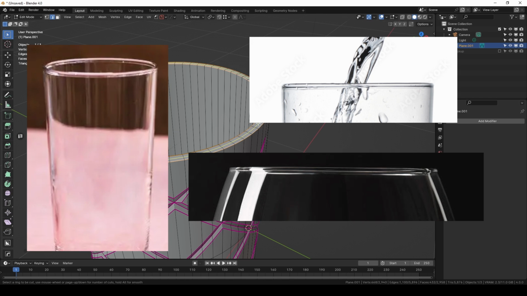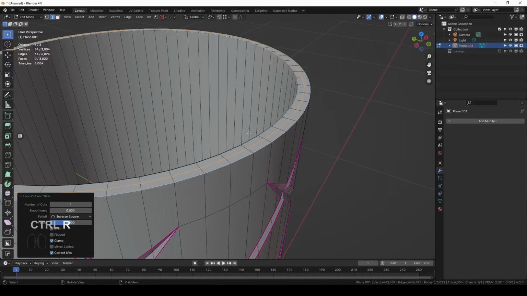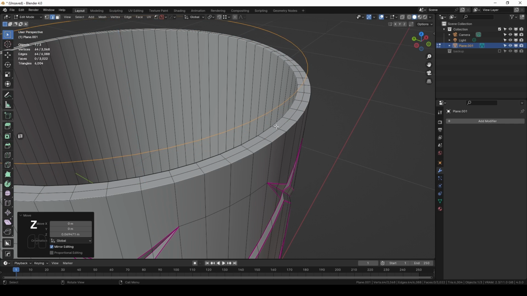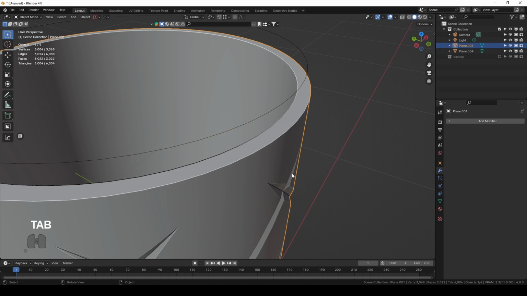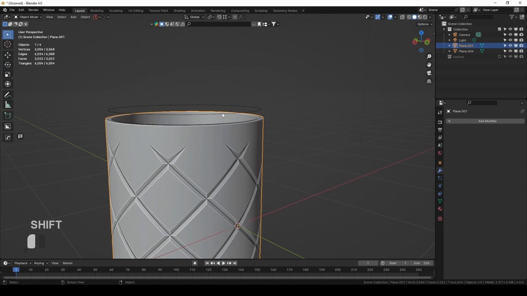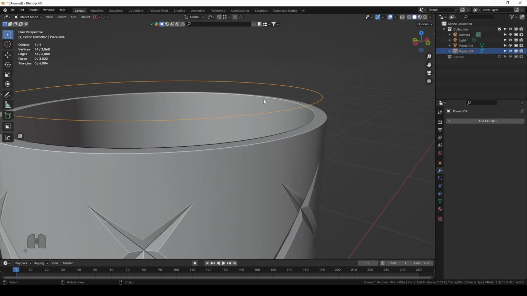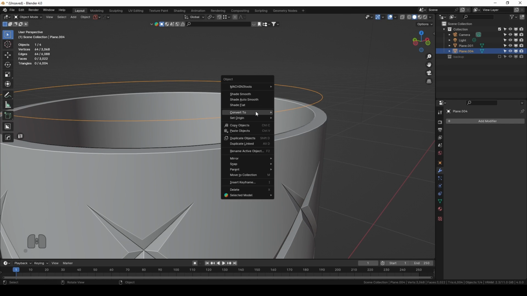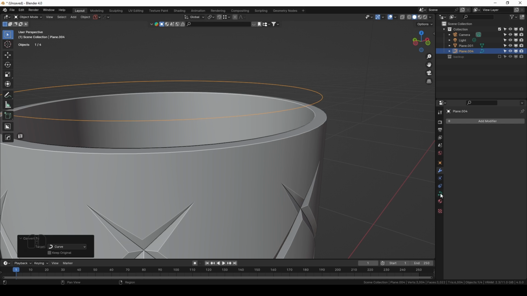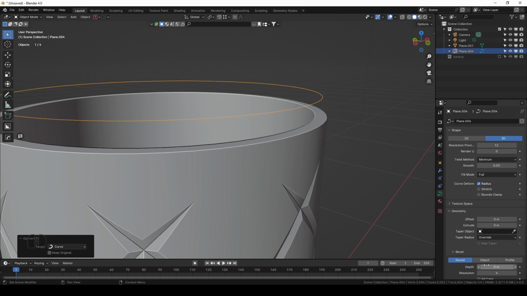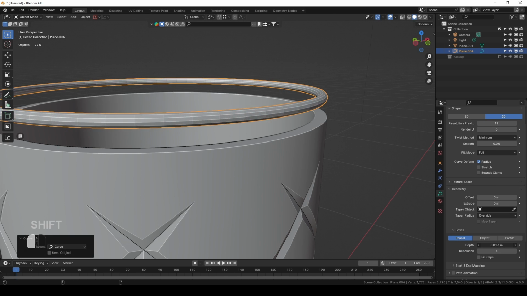So to add that, I'm gonna add a loop cut here with Control R, Shift D it, move it a bit to the top, press P to separate it by selection, and now we have two objects. We have the glass and we have the loop cut, and what I'm going to do with this loop cut is I right click it, convert it to a curve, and in the curve menu under geometry I'm going to add some depth to it.